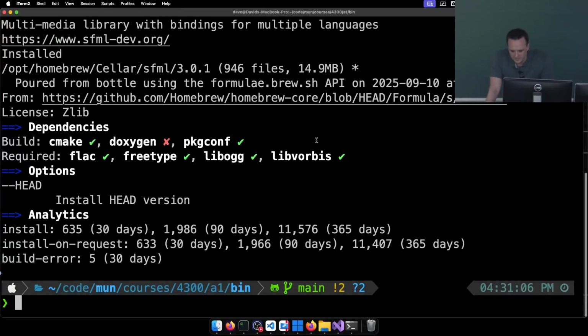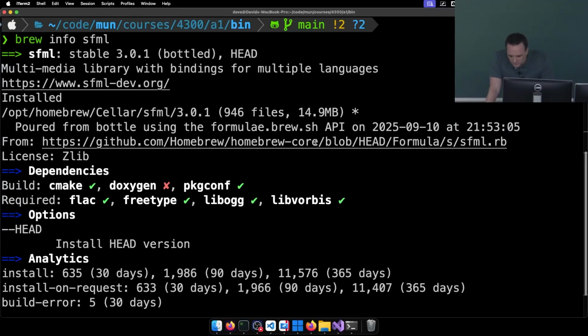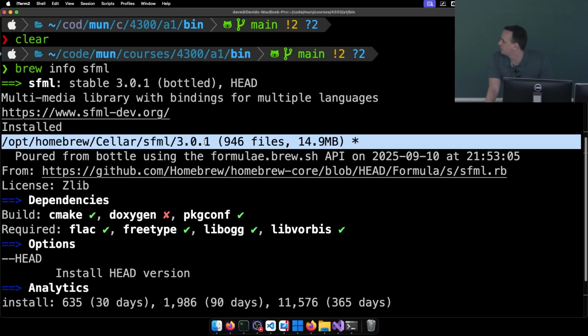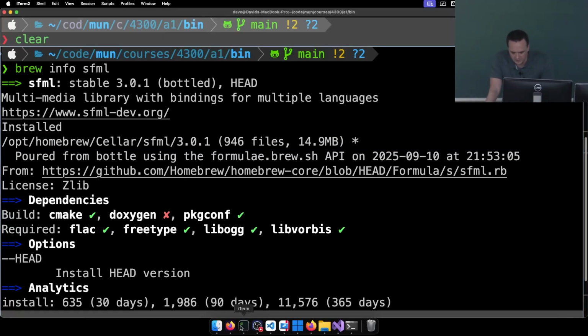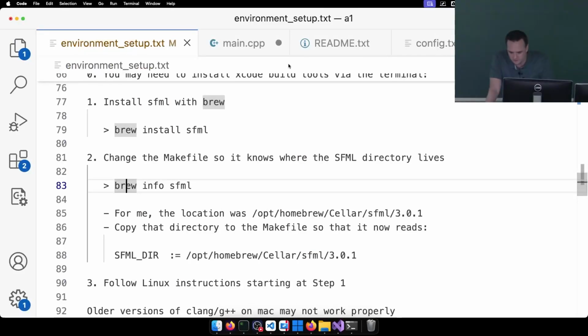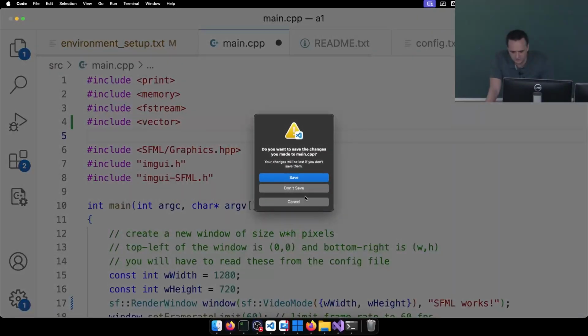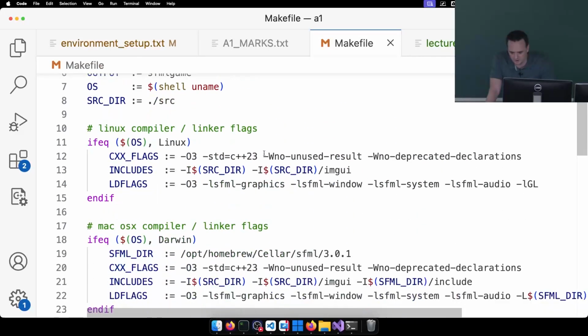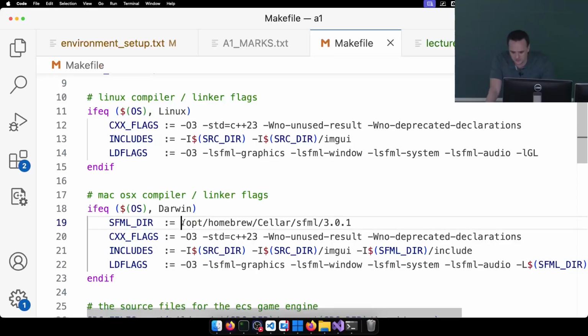Takes a second, and then somewhere, where does it say where it's installed? Right here. Opt homebrew Cellar SFML 3.0.1. You can see that right here on this line. That's the line you need to get. And then you need to come over here to, let me close this, don't save. So much stuff open. You come over here to the makefile, and in the part for the Mac, you just change this. So if that is different for you, change it there. That's it. And that's how the Mac makefile knows where SFML is.